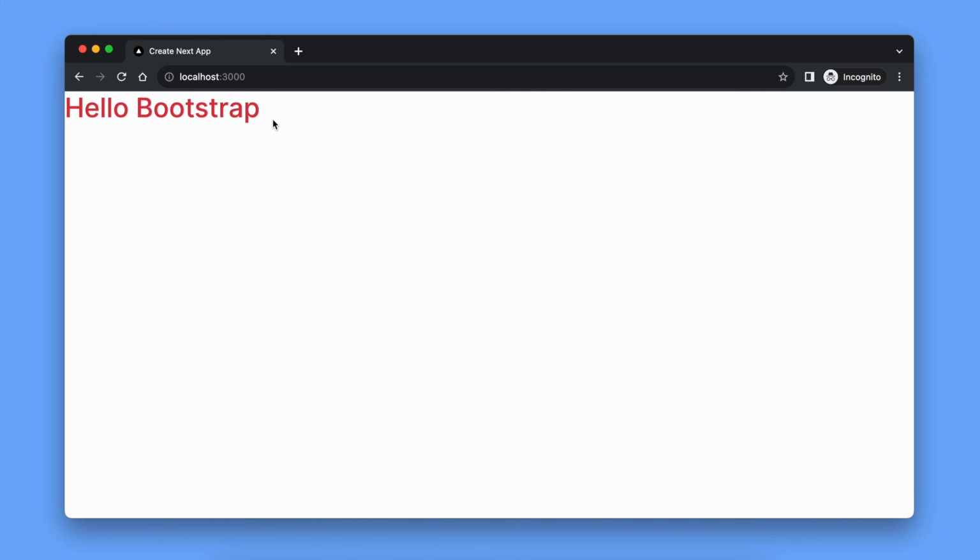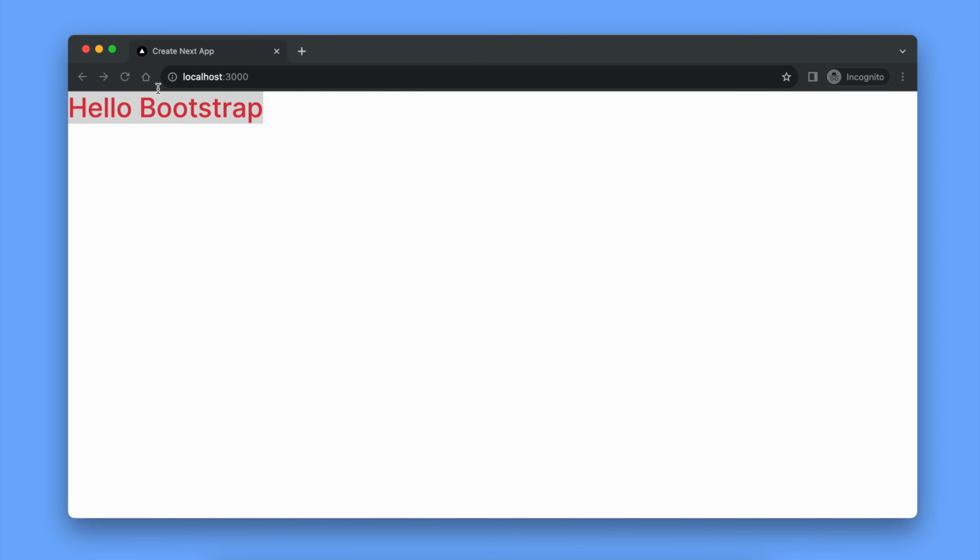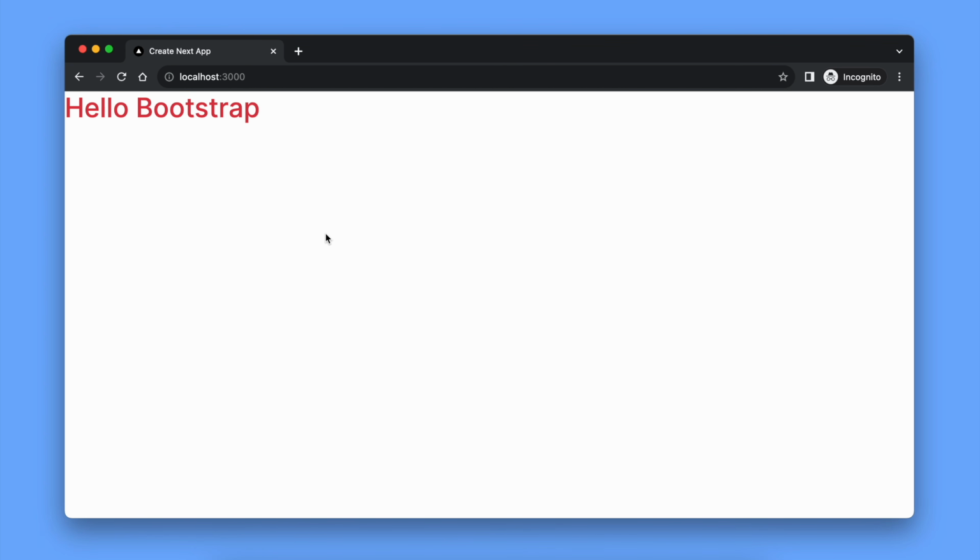So if you go back into the browser, you'll see Bootstrap is now installed. And we know it's installed because the Bootstrap class of text changer is being applied to this h1 tag. So this is good for the Bootstrap CSS.